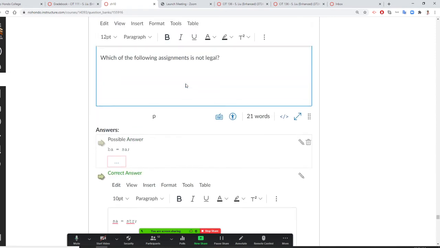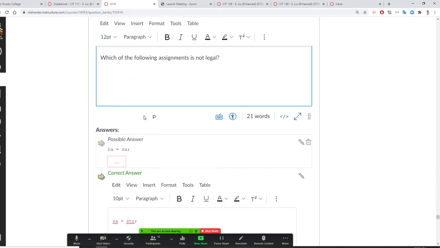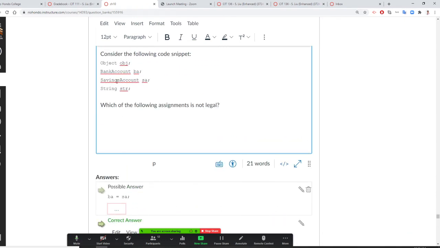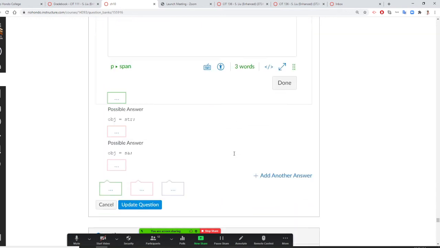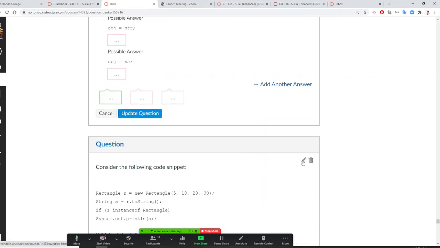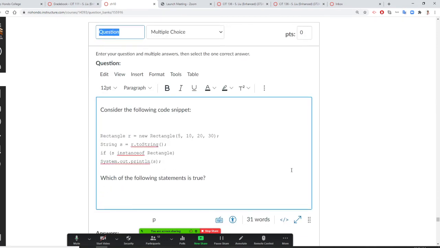Alright, so STR, and remember STR is string, and SA is a saving, so they are really not legal. Okay, and let's go to the next one right here. I have a rectangle R, with x, y, width and height. I have a string, r dot toString. So here, r dot toString.